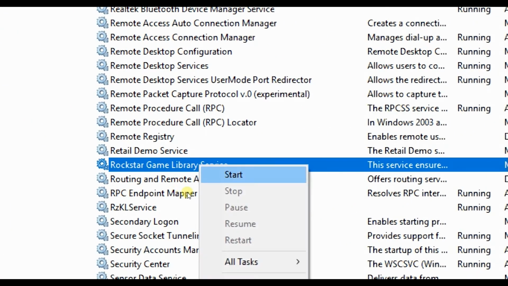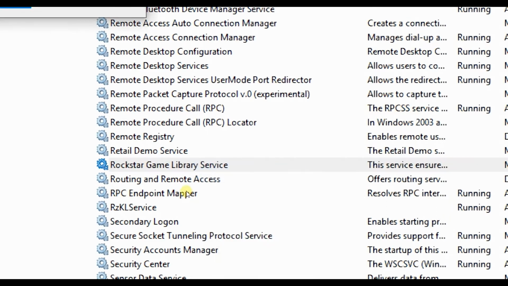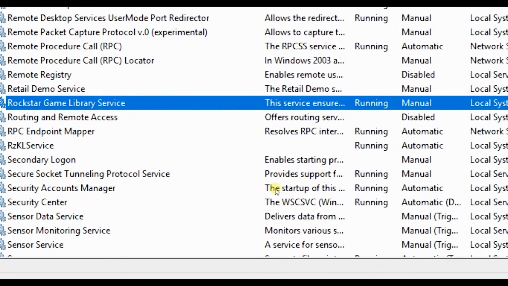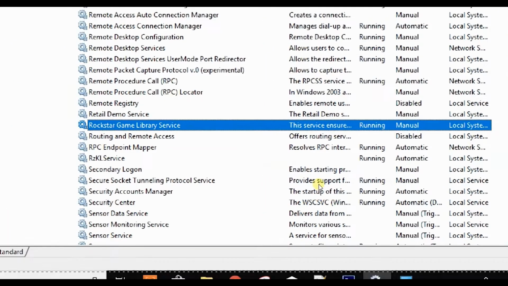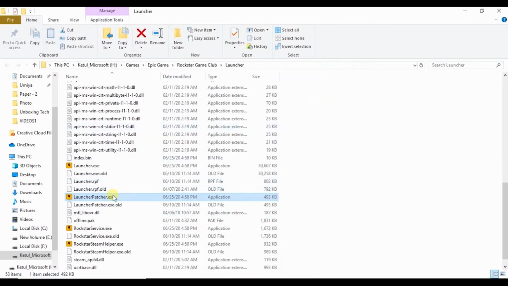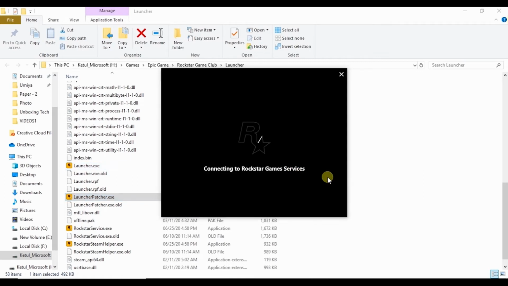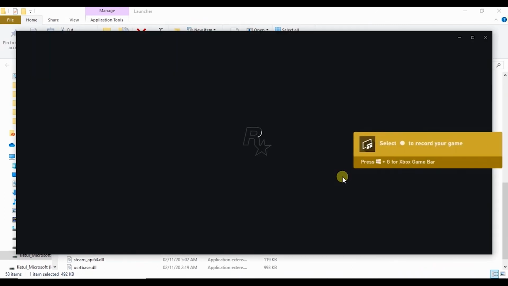Now just right click and start. So you can see that the service is running. Now when you will launch the Rockstar game launcher, the error should be gone. So let's see that if the error is gone or not. So you can see that the Rockstar game launcher has successfully started without any error.